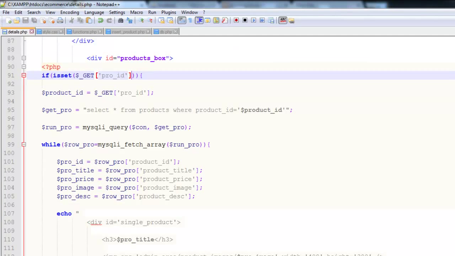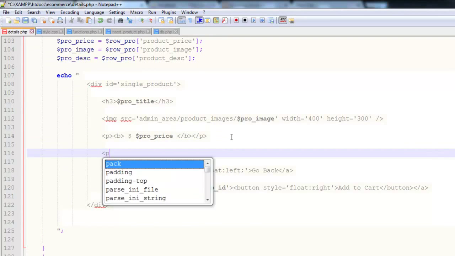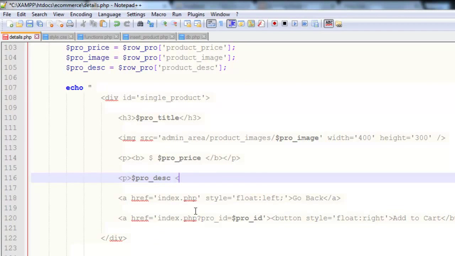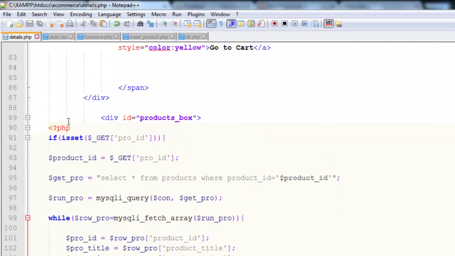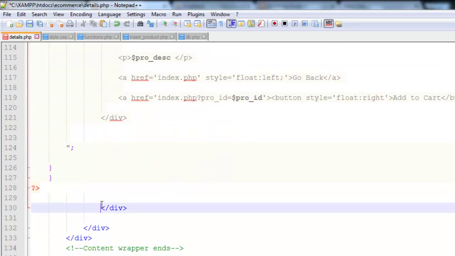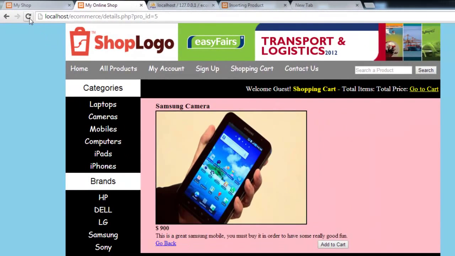Anyways, we can also add the description. We can also display the description below the price. Just simply add a paragraph tag, and here pro underscore description, which we have already called from the database, as you can see. And we can remove from the index page this product box, we don't need it in the details page. Remove this div as well. Control S to save. Now come here, refresh the page.